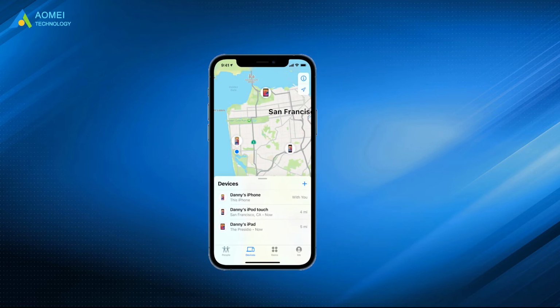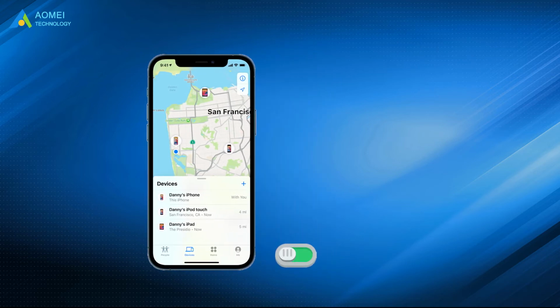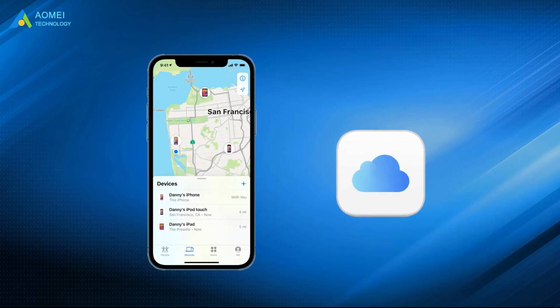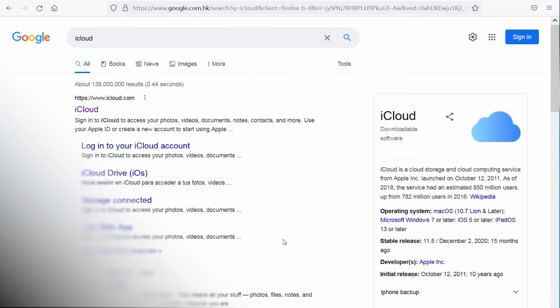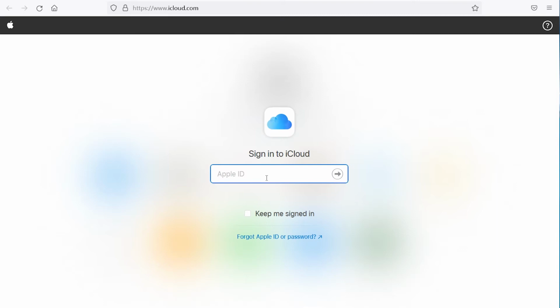If you have enabled Find My iPhone feature, you can rely on iCloud to reset your iPhone. This feature can help users track and find iOS devices. In addition, it can also help users reset device remotely. Just open a browser on computer or on another device and go to iCloud.com. Log into your account.